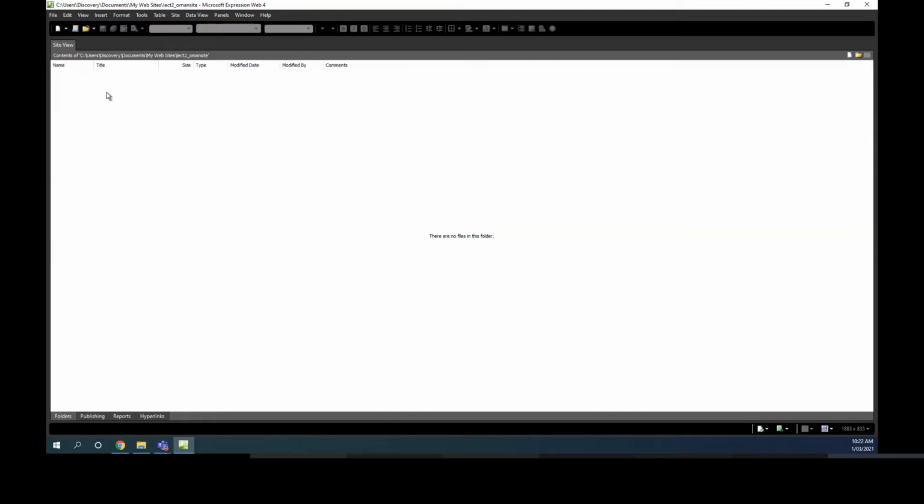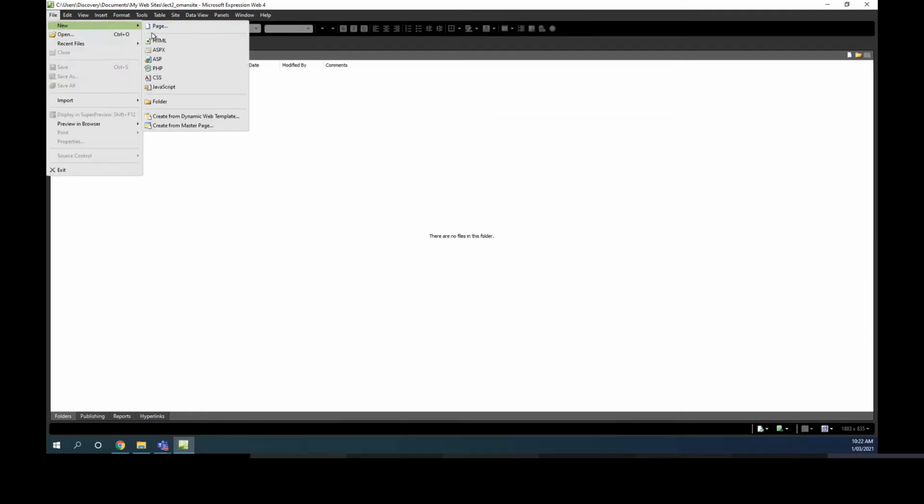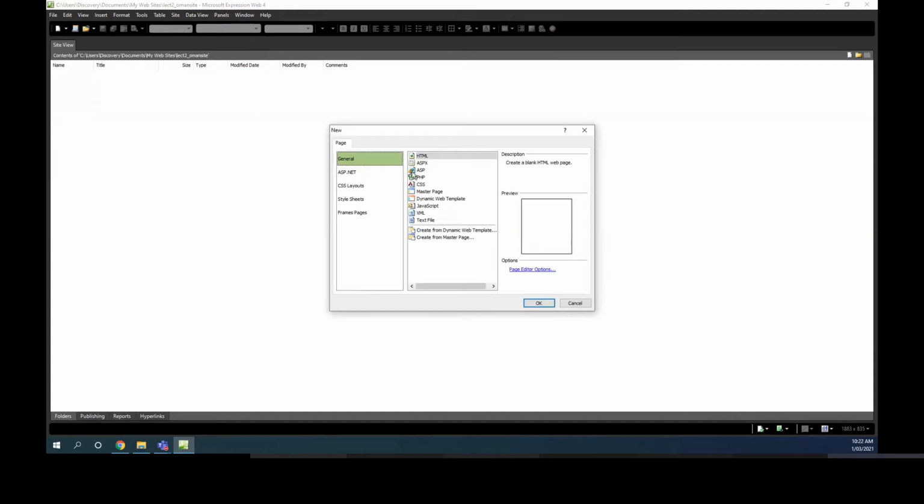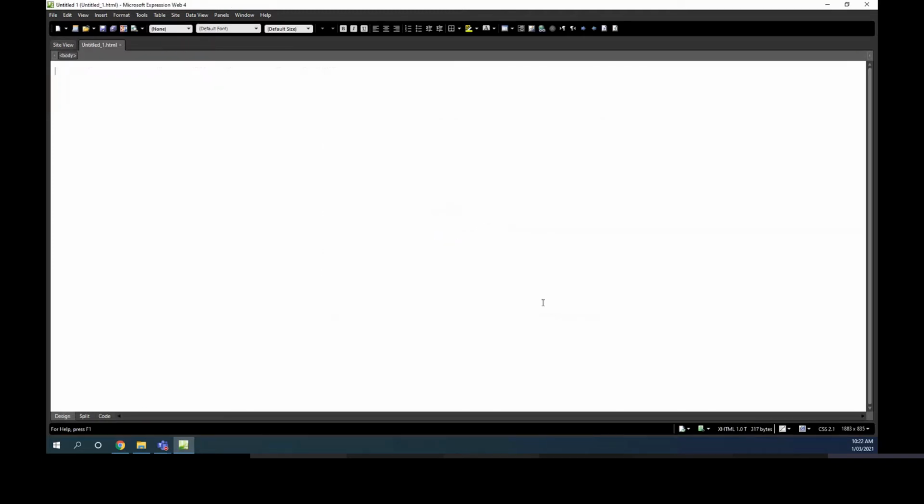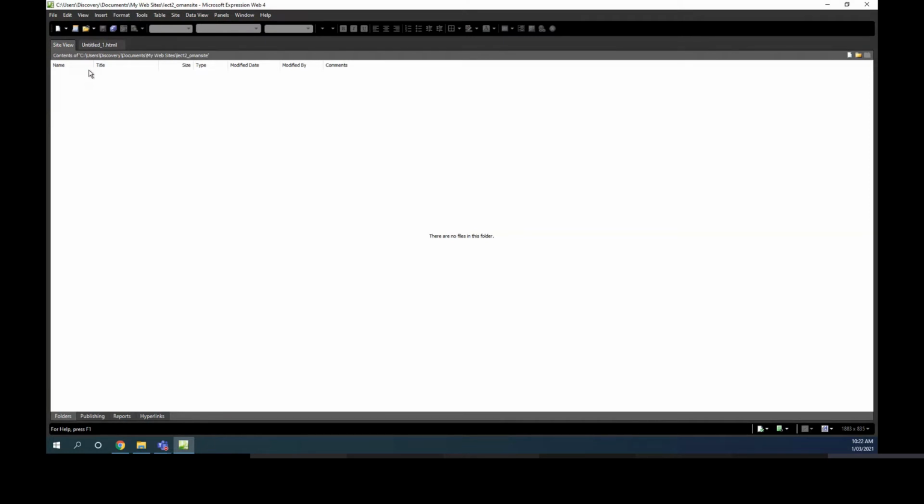What I can do, I can add a new file. So I'm gonna click on this new document, or you can say file, new page. When you click on new page, you'll see HTML page. Choose HTML page and say okay. All right, now this is the page. Okay, how do I see this page? I just want to explore the folders. Okay, so this is the page.